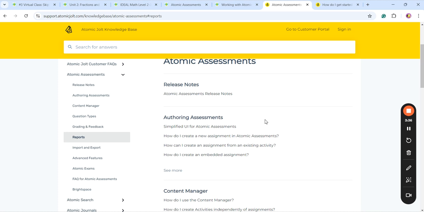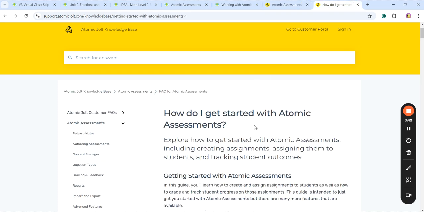Before creating additional assessments or modifying assessments, we also encourage you to spend time on the How Do I Get Started with Atomic Assessments page for general information.